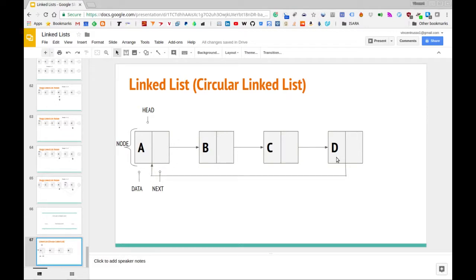So let's take this full list. This is the last node of the list. It points to the head of the list. If we wanted to insert a node, let's say E, into this list, we would have to update the next pointer of the last node to point to E, and then E should point to the head of the list.